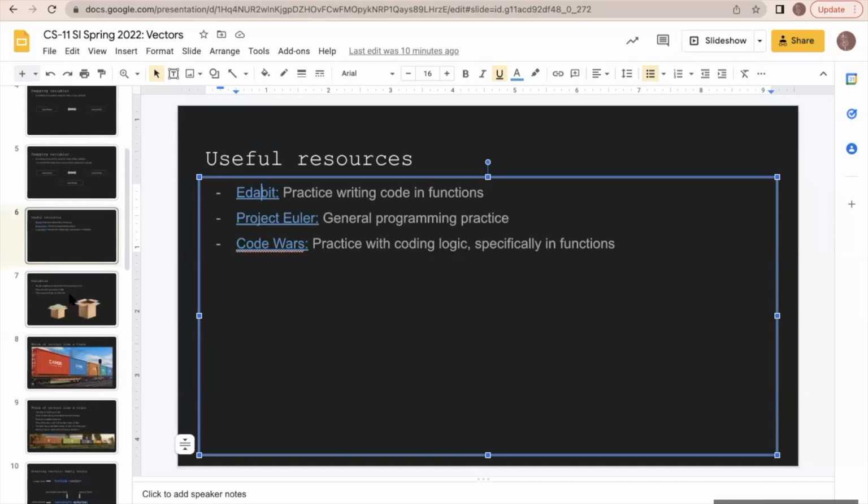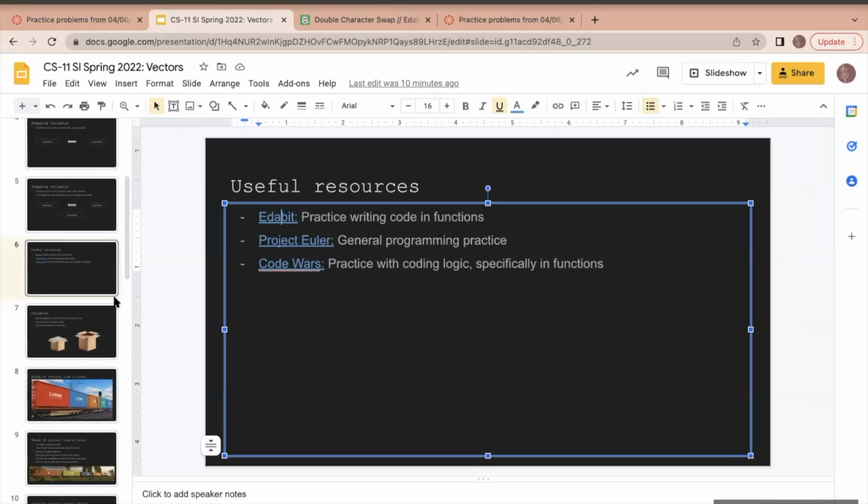Okay. Any last minute questions on functions before we do our vector stuff? Because that is what's up next. Alrighty. Vectors it is.